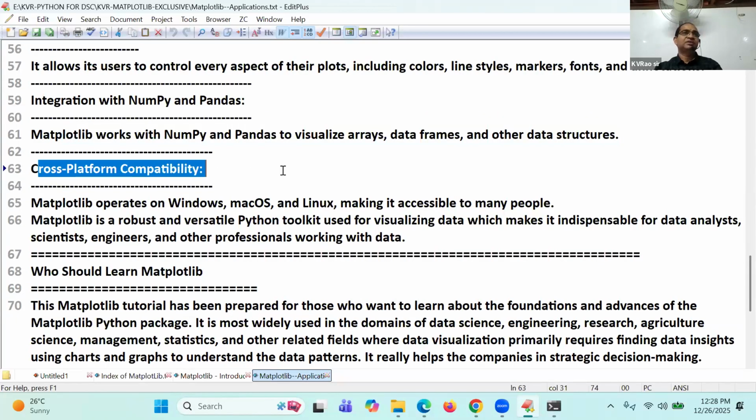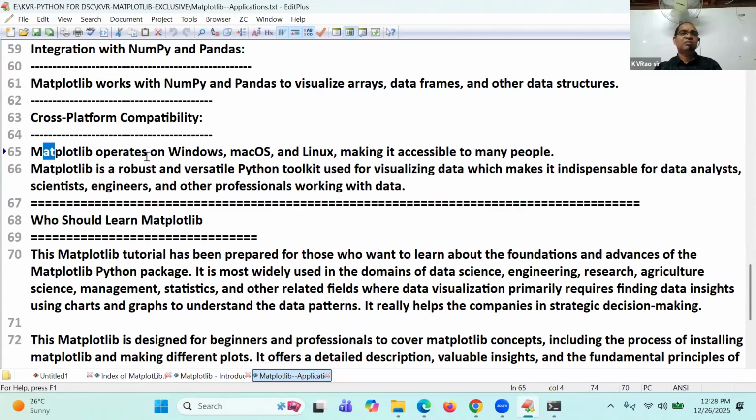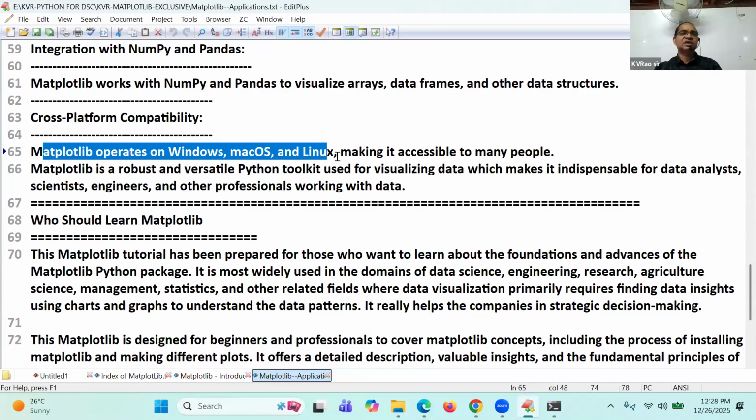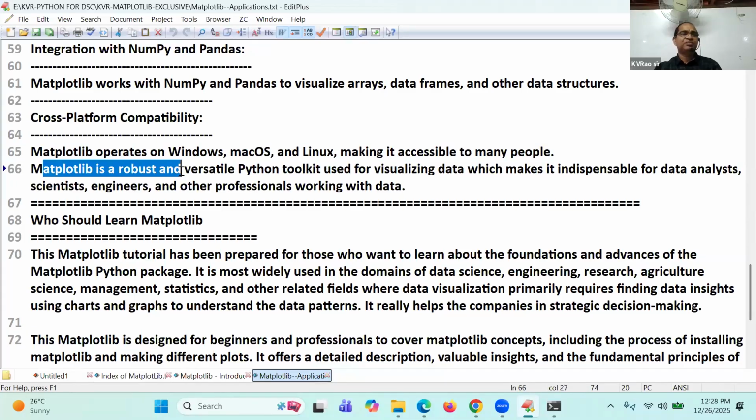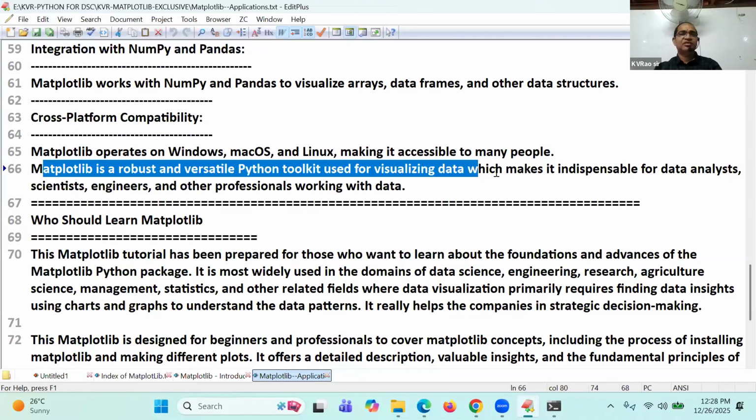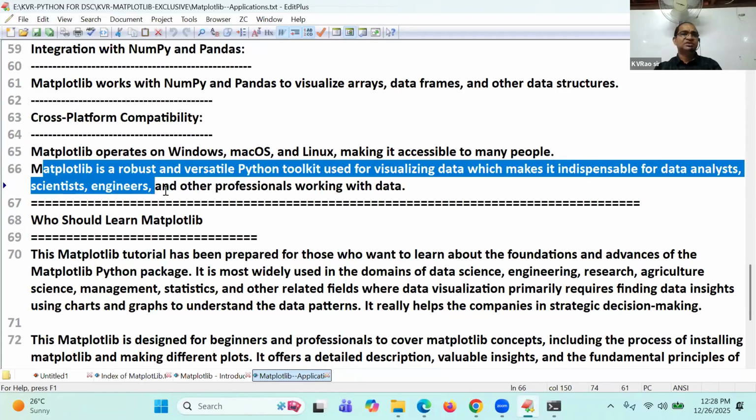Cross-platform compatibility. What is the meaning of it? If I generate my application on one OS, it can happily work on another OS. Matplotlib operates on Windows, Mac OS, and Linux, making it accessible to many people. Matplotlib is a robust and versatile Python toolkit used for visualizing data, which makes it indispensable for data analysts, scientists, engineers, and other professionals working with data.